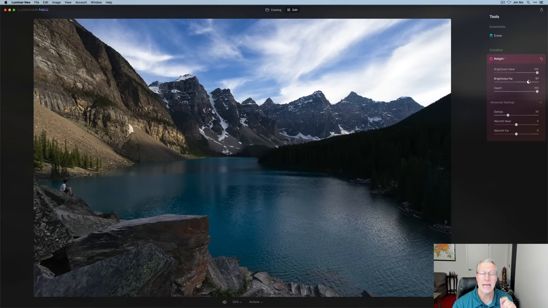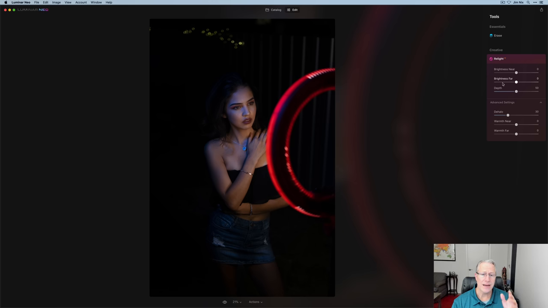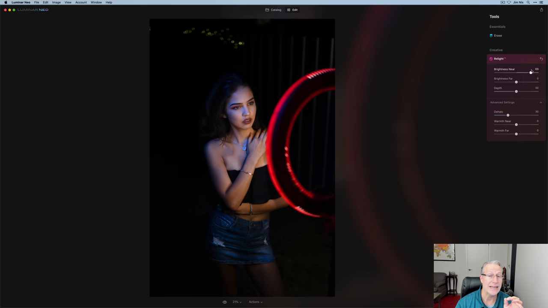Now let's look at a portrait. Okay, here's a shot I took at a portrait event here in Austin. So brightness near, this is interesting. I think you will appreciate this. I'm gonna go ahead and drag brightness near. And if you look at it, it's brightening her.